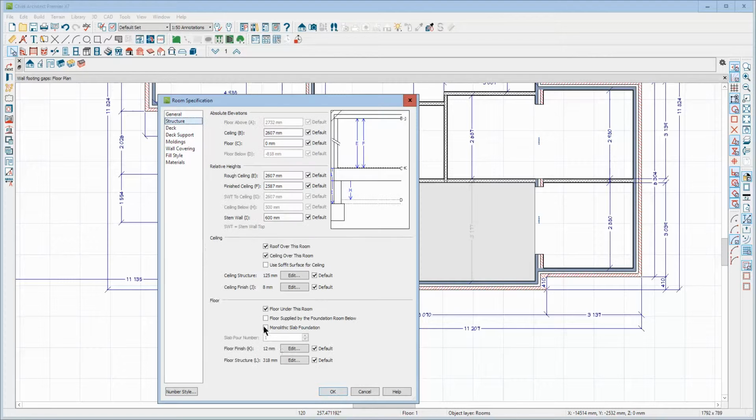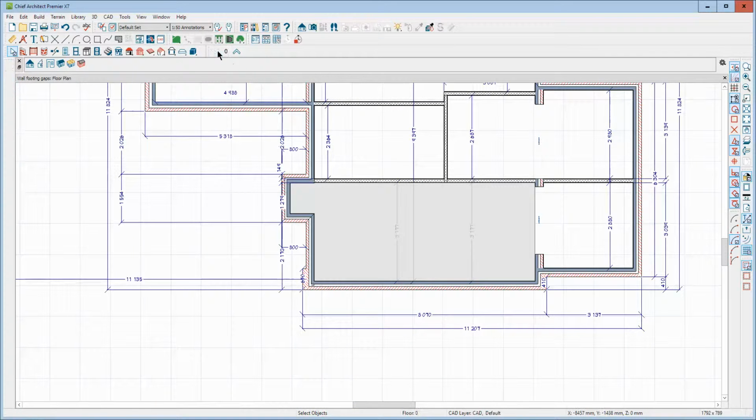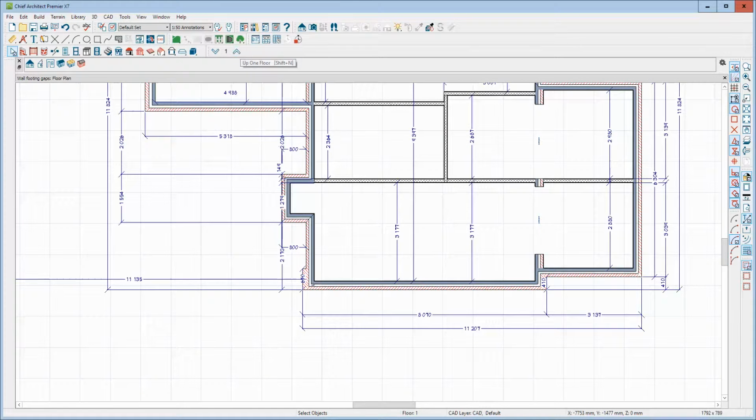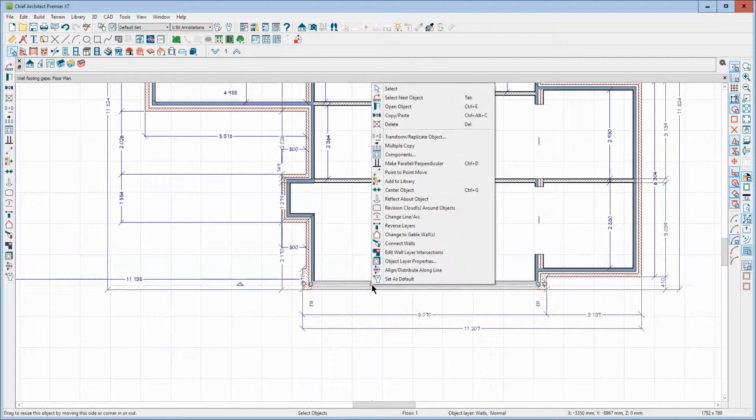And go to the structure tab, and oh boy, it's a metric plan. I can't think with metric, I just get confused. I'm sorry. Floor under this room, yeah, that's right. Do you have a foundation? You do have a foundation. Okay. Let's check the alignment. No, the alignment looks okay.